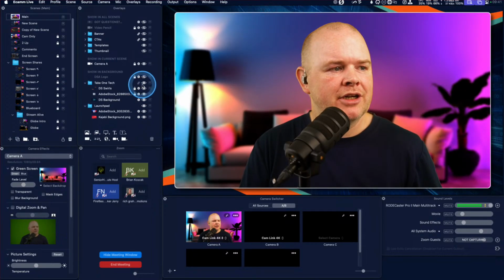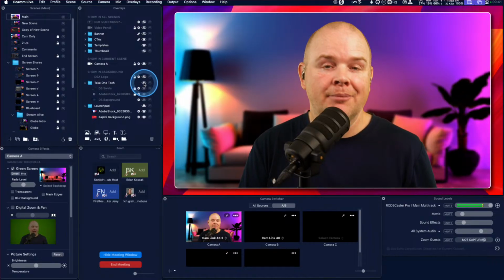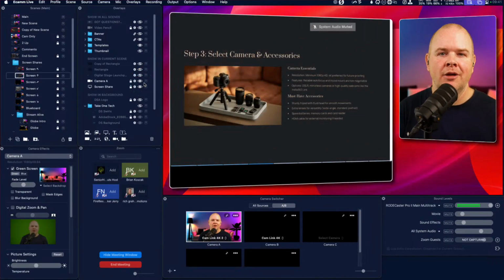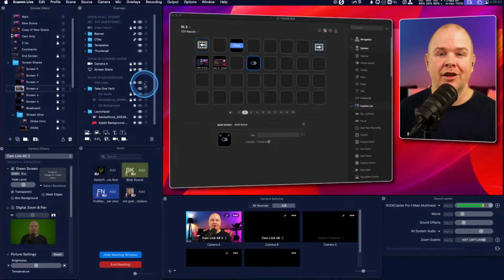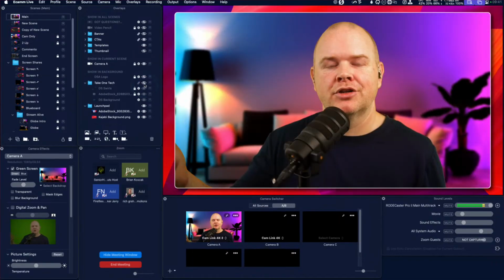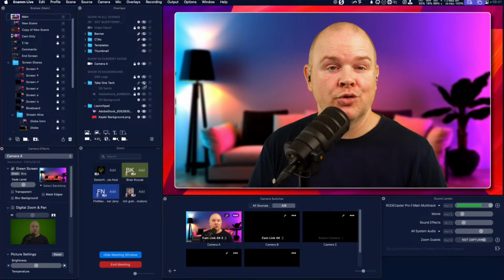Well, just by changing up the background image, suddenly I'm still using the same Stream Deck buttons, but I've got a completely different look to it. So it means that if you do want to change the branding between your productions or between your different courses, then it's easy to do just by dropping in a new image into the background.